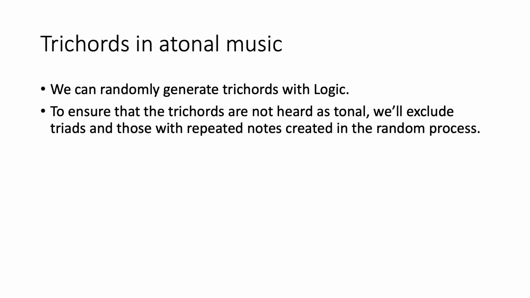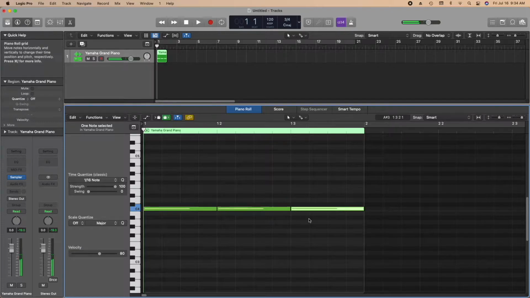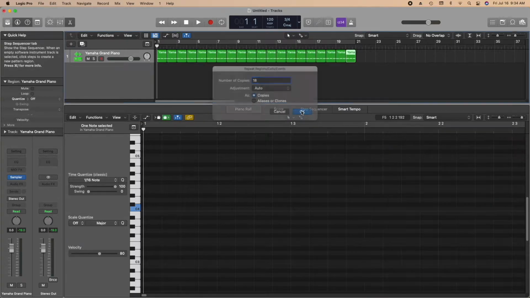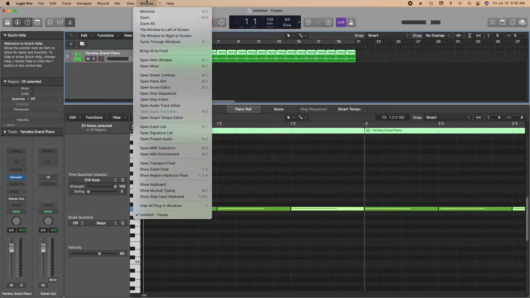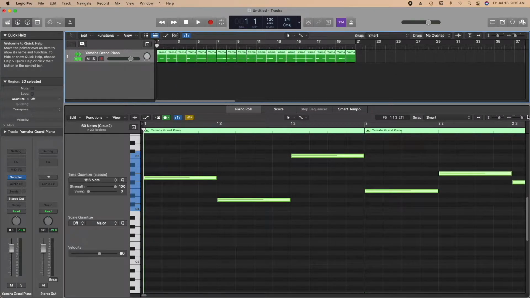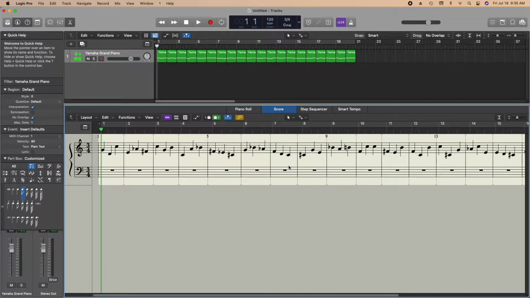And if we want to make sure that the trichords we're using are not heard as tonal, we can exclude the triads and those with repeated notes created in the random process. First, we'll set the time signature to 3/4 and create a 1-measure region. We'll add 3 notes to the region on middle C. We'll create multiple copies of the region, and then using MIDI Transform's random pitch, and making sure to keep the pitches within 1 octave, we'll create many trichords with random pitches. As we listen to the trichords, we'll make sure to exclude those where triads were formed or repeated notes are heard.